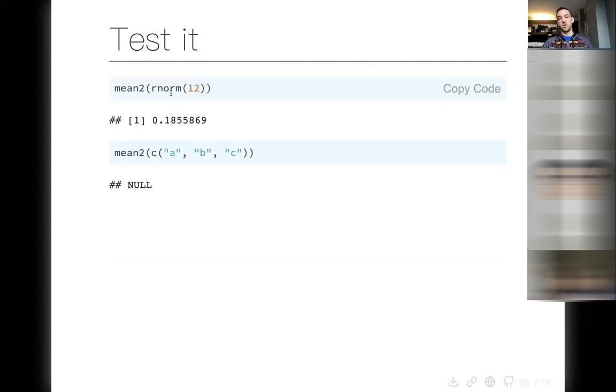So I say mean2 rnorm(12), it gives me the mean. When I say mean2 on some character vector, it just returns null.